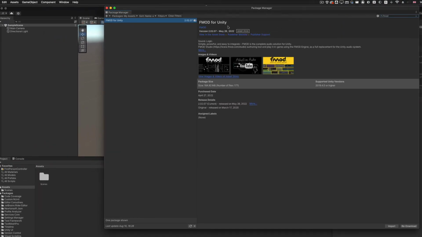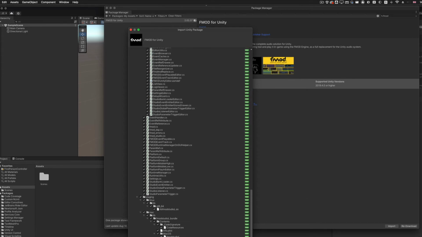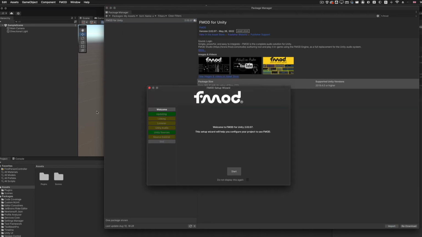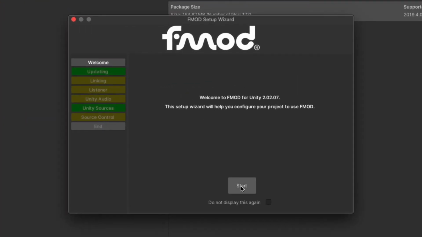It will take a second, and there we go. Here's Fmod, and I'm simply going to go import. Initially, you will probably have to download it. In this case, I already have it downloaded on my computer. Yes, we need all of this, so you just go import. Once it's complete, we get presented with this screen. So essentially, I'm just going to go start.